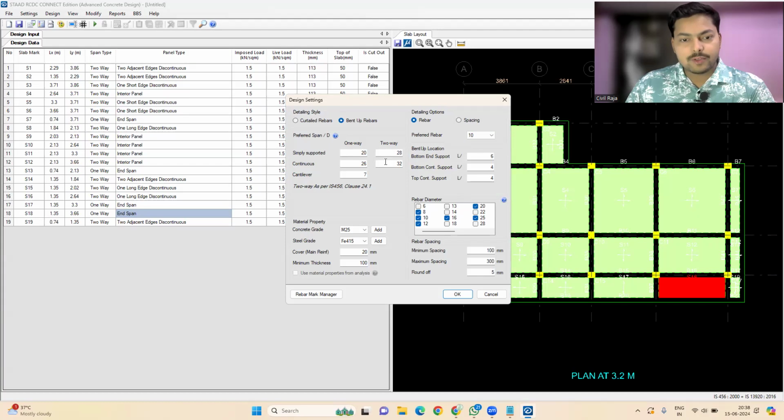Now for the two-way, we have the categories, and these categories are according to IS 456 clause 24.1. You can also cross check it in the code, and whenever the code is updated and your software is not updated, you can change the values from here. Now we have the different rebar diameters available over here, so you can simply go with that.